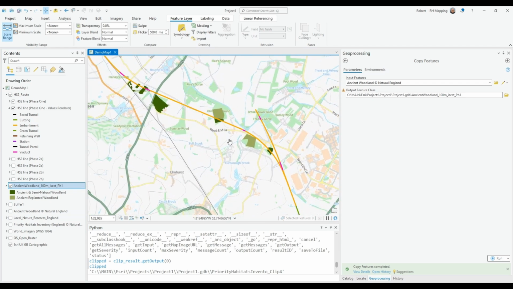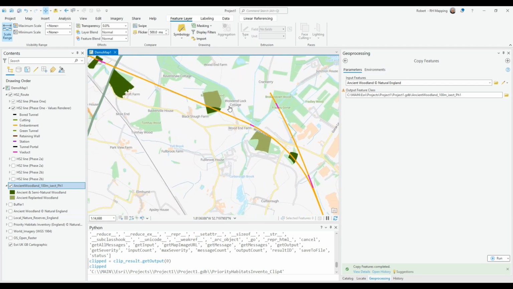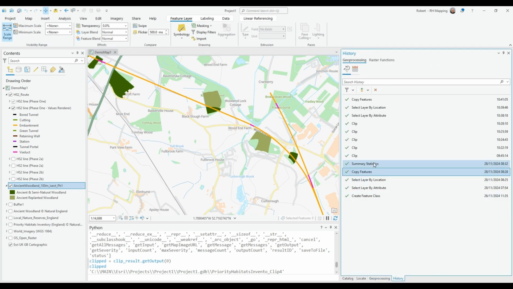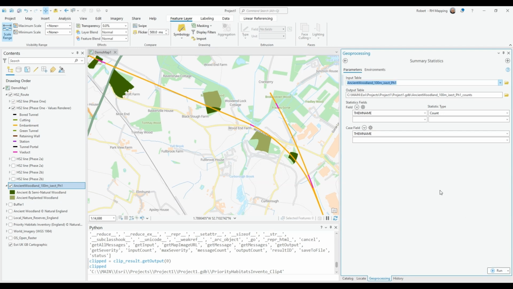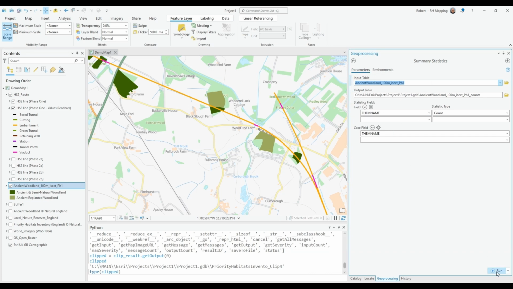The final bit is I want some counts by type. We've got ancient woodland there, and I think it's called replanted woodland in the lighter green there. The final stage then is to give us some statistics, because often people don't want to just know the count, they want to know the count of which type of record. So it often becomes a bit more complicated.